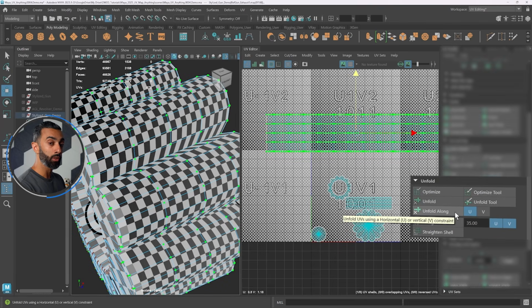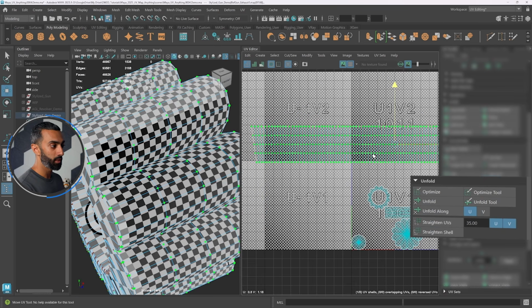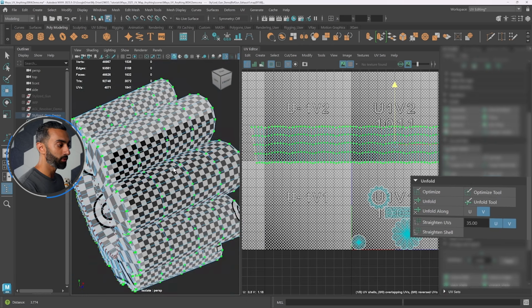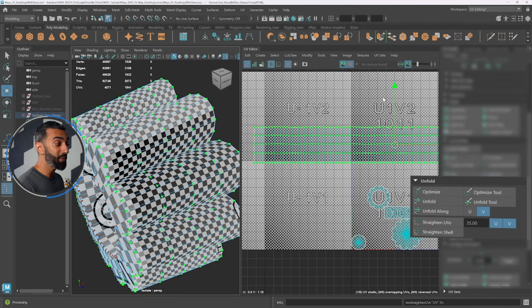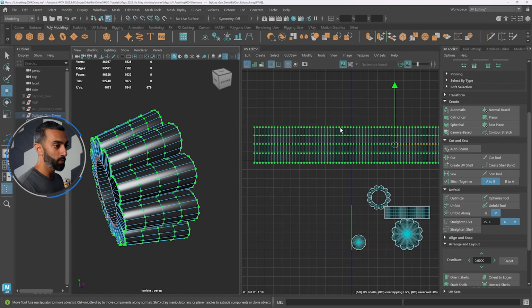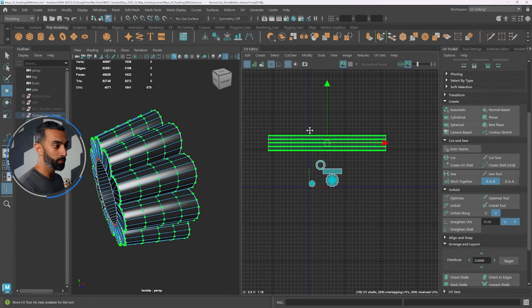That's where unfold along U and V come in. So let's unfold along U. Boom, look at that. It kind of cleans that up because it's unfolding it specifically only along the U axis. Then I can unfold along V. Boom. Starts to even that up. And if we need it, we can straighten these UVs. And there we go. It looks really good. And if I disable checker mode, we can see the UVs are nice and perfectly straight.